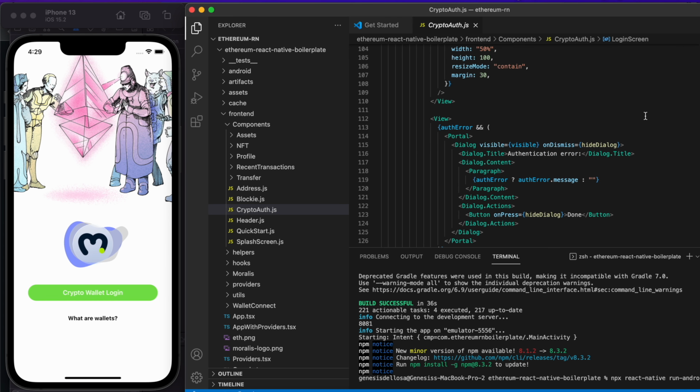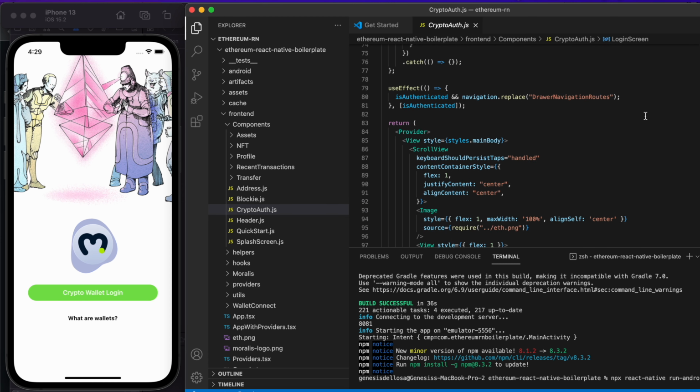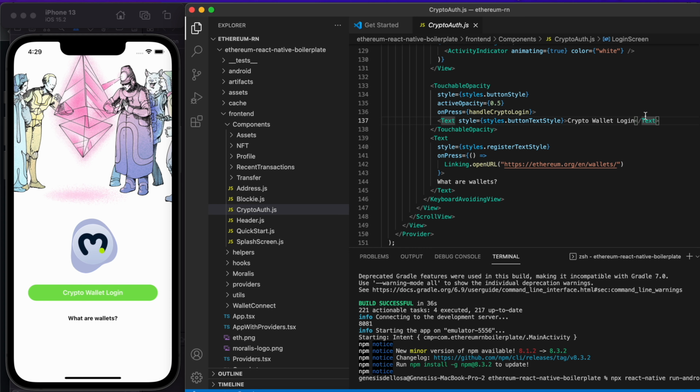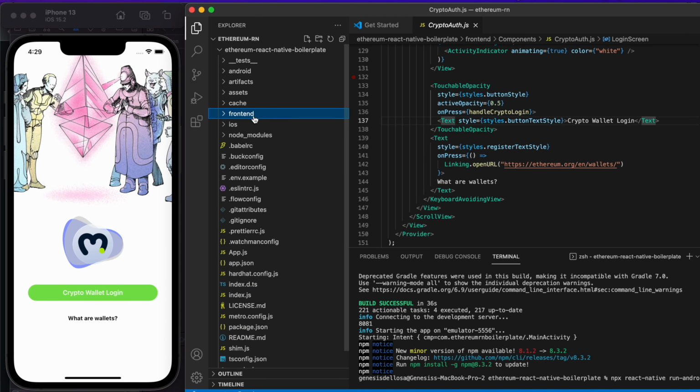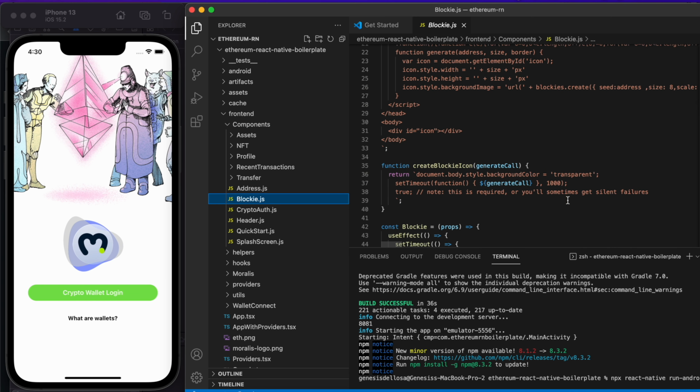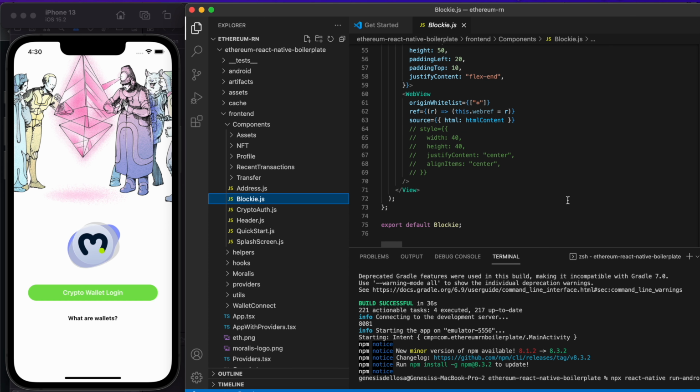So the React Native Ethereum boilerplate that we have right now is actually offering us a lot of things when it comes to developing our mobile dApps. So here on the code, as you can see, we do have folders like front end, inside front end, we have components. We do have a lot of components here that could be reused to personalize your own mobile app. Like we have Blocky here. So if you're planning to show Blocky on your React Native app, you don't have to worry about it. We do have that component here.